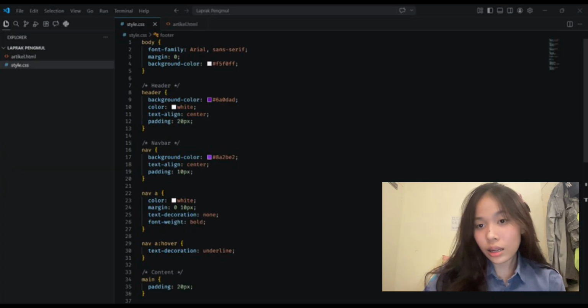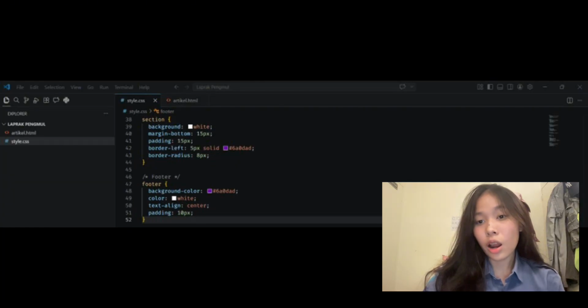Then I style the main content and section. Each section has a white background, padding, and a purple border on the left side to create a clean and modern look. I also add a border radius to make the edges smoother. Lastly, I style the footer with the same color as the header to maintain consistency in the design.